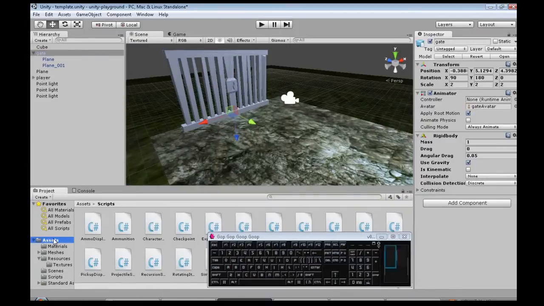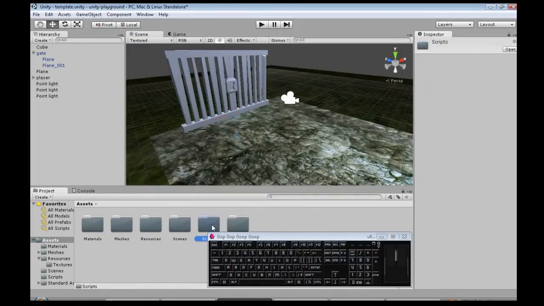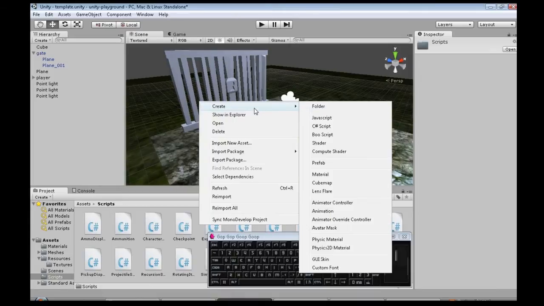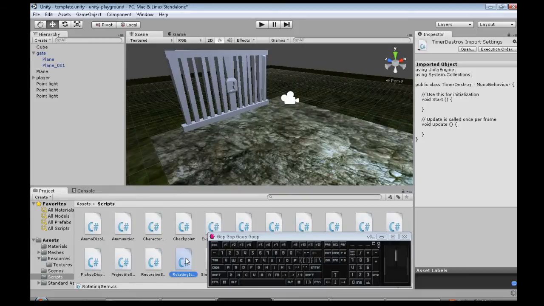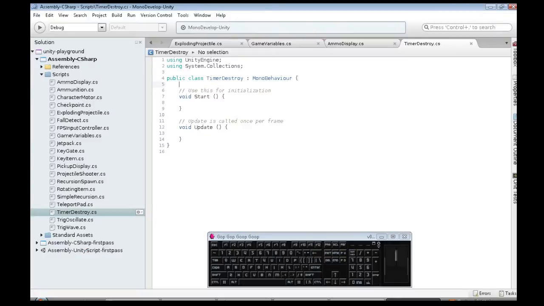So in Assets, Scripts, right-click, Create, C# Script, we're going to call it Timer Destroy. And open that up. So we need a value for how long we're gonna wait. That's gonna be a float, like a decimal number. It's going to be called interval, I guess. And what we could do is to destroy ourselves after that long.